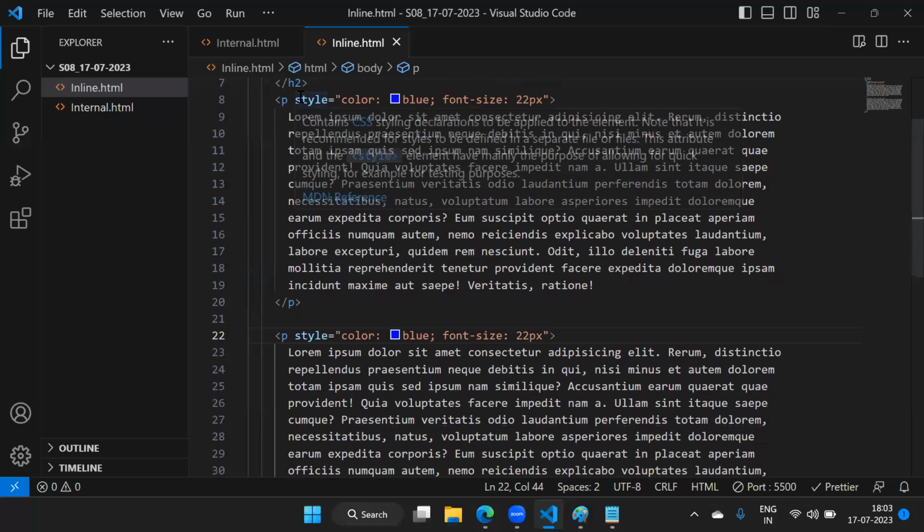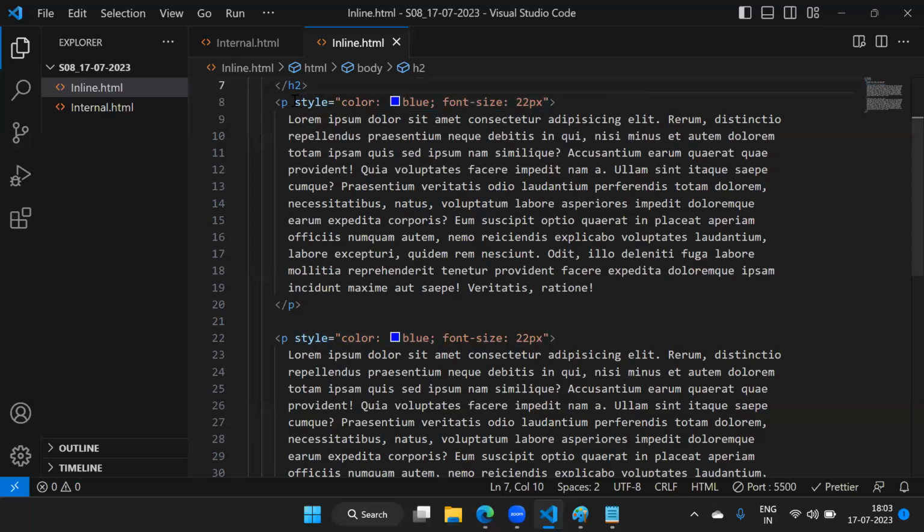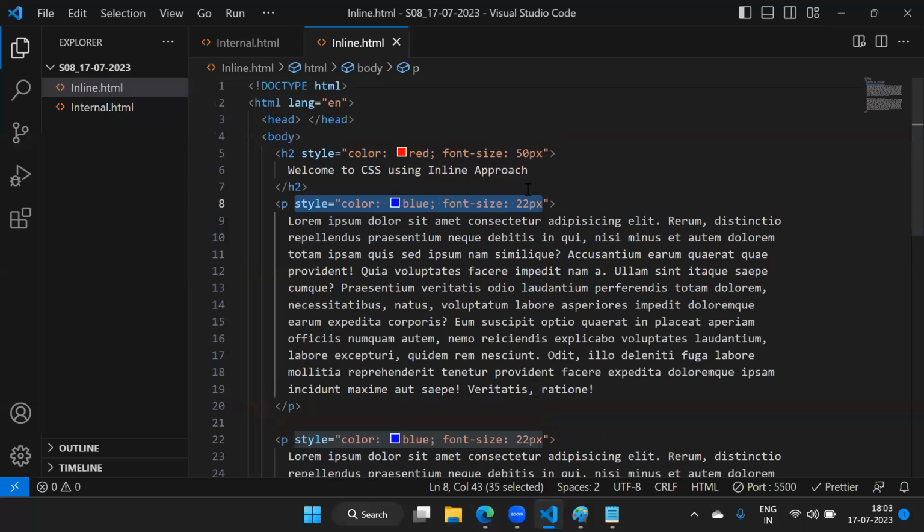Now here, adding the CSS using the inline approach is not the correct approach. Why is it not correct? Because the same code we are repeating two times. In this case, you can go with internal styling.